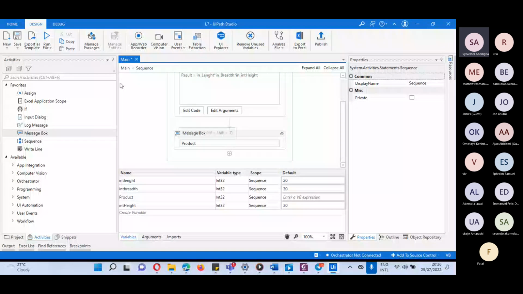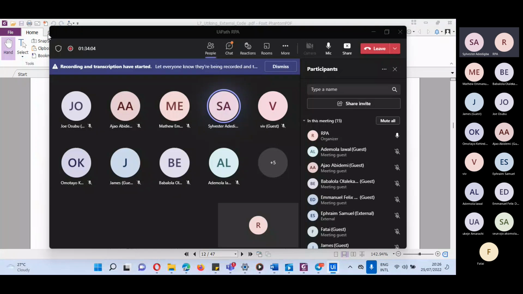Hello, sir. I think there is a need for us to declare results, its length, and some others as integer before we use them in this code. Maybe that was the reason why it's not outputting the results.